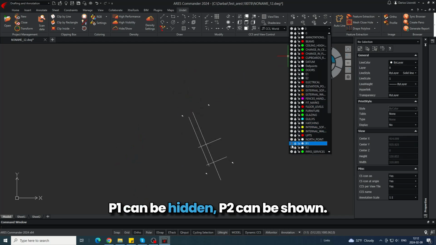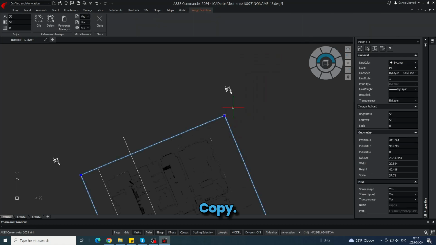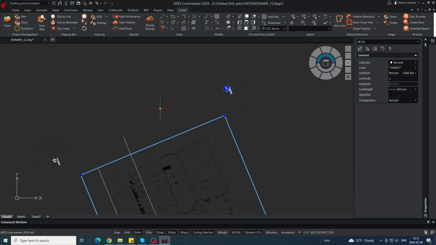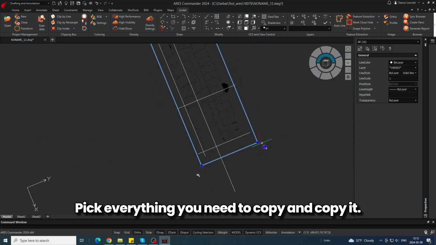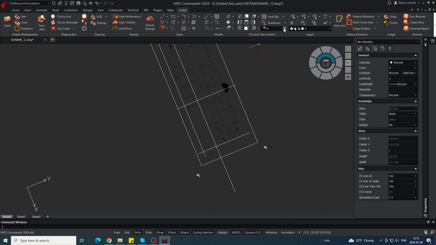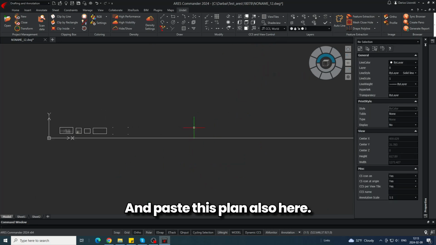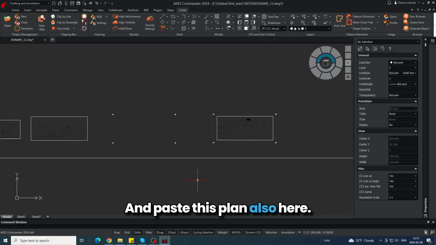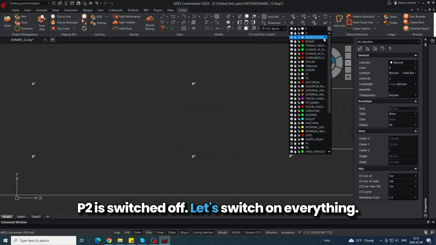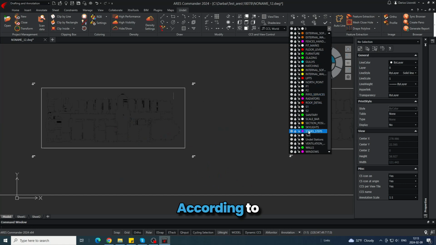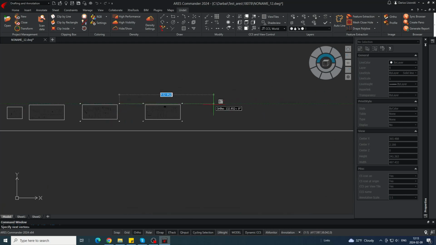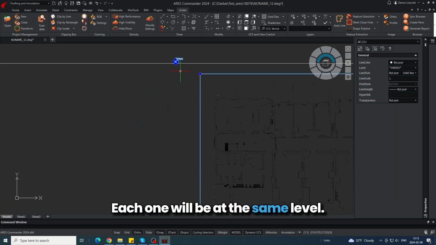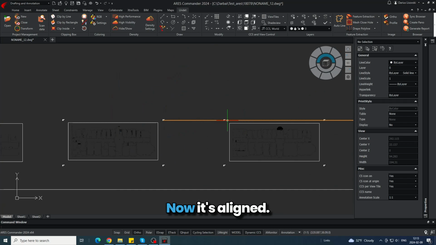P1 can be hidden, P2 can be shown. Pick this P2 raster. Do not forget to switch on the UCS, pick everything you need to copy and copy it. Switch to world coordinates, go to active view and paste this plan also here. P2 is switched off. Let's switch on everything according to our layers, and we can align those fit marks. Each one will be at the same level. So now it's aligned.